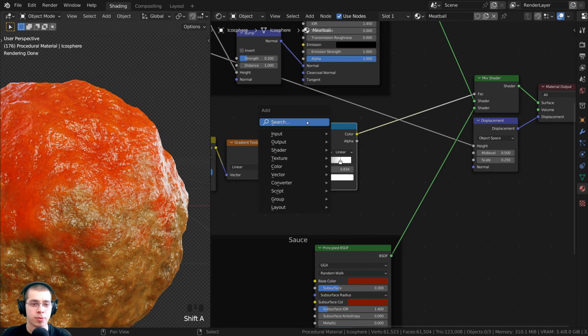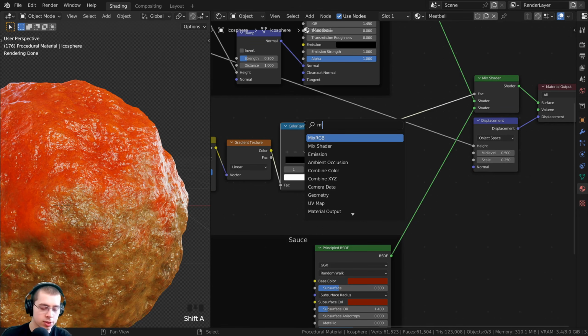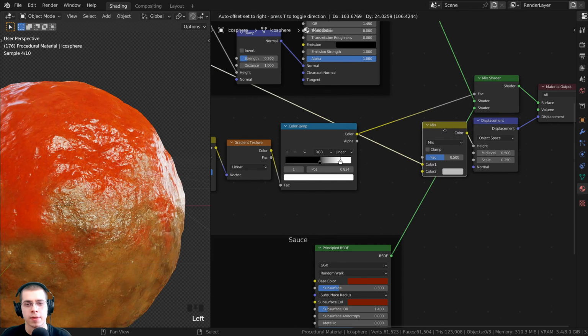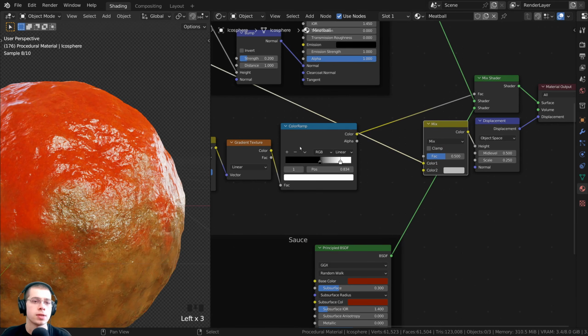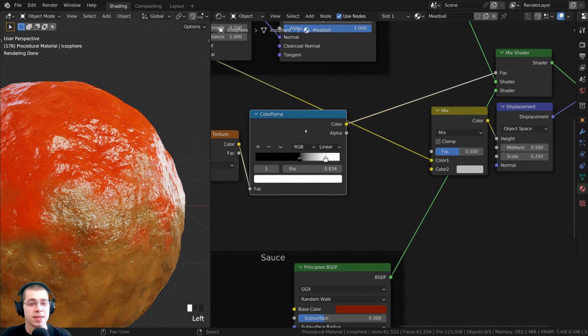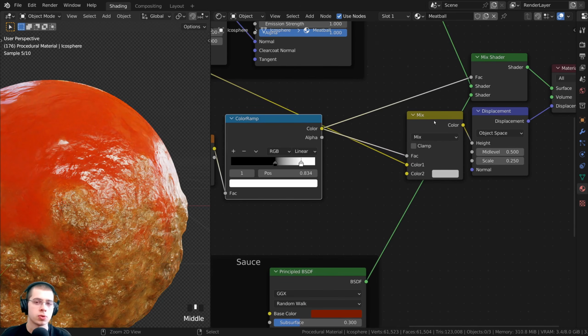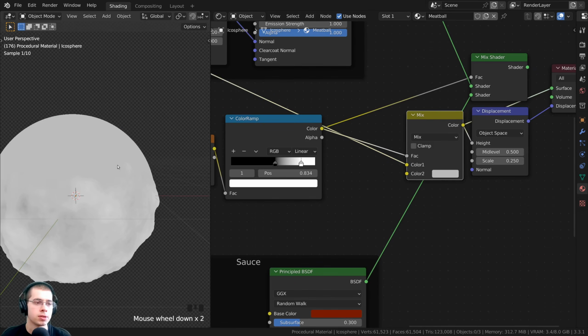So to do this, I can press Shift A, go to the search, and search for another mix RGB. And I want to put the mix RGB right here in this wire before the displacement height. So just stick it right there, right next to the displacement. And then I want to take the color ramp color and put that into the factor of the mix RGB. And then I can Control Shift and select the mix RGB to preview it.